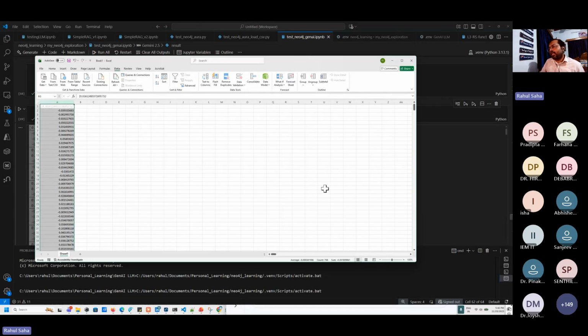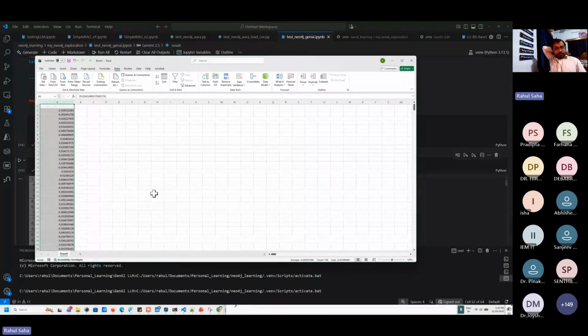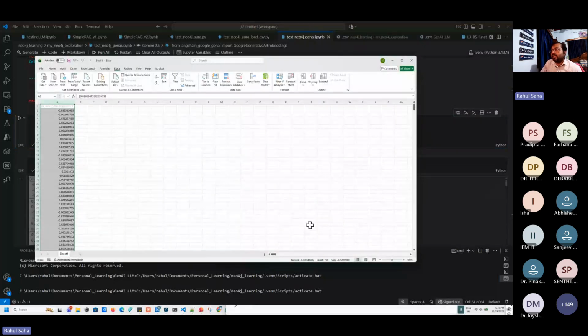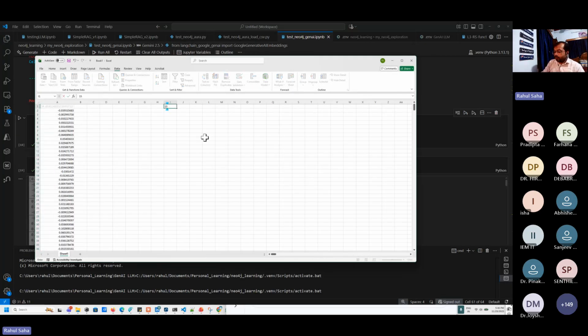So here you see that 768 is the dimension of it. Some of the basic, light embeddings are doing an embedding of this 768. Some will do 1536, and another will do 3072.